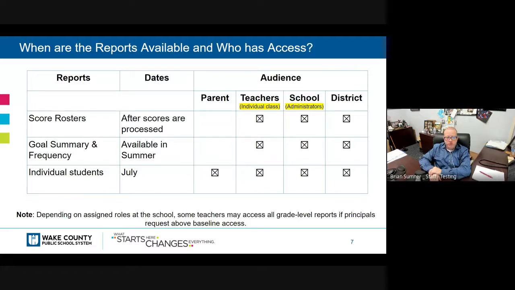The individual student reports, we post those in July. I'll show you a little bit more about why we do it the way that we do. Those individual student reports are sent home directly to parents, either through PowerSchool or by mail. We also post copies in FIFO, in case a school has a need to go out and grab those, like if a family doesn't have access to technology.